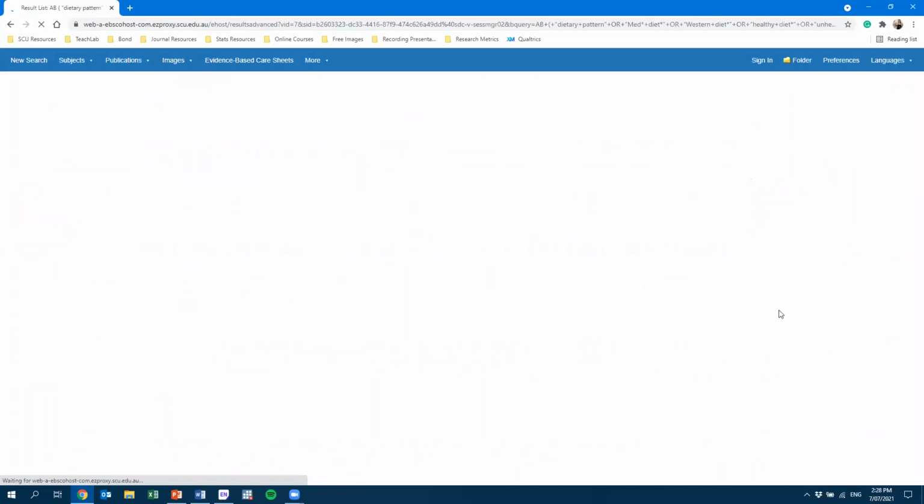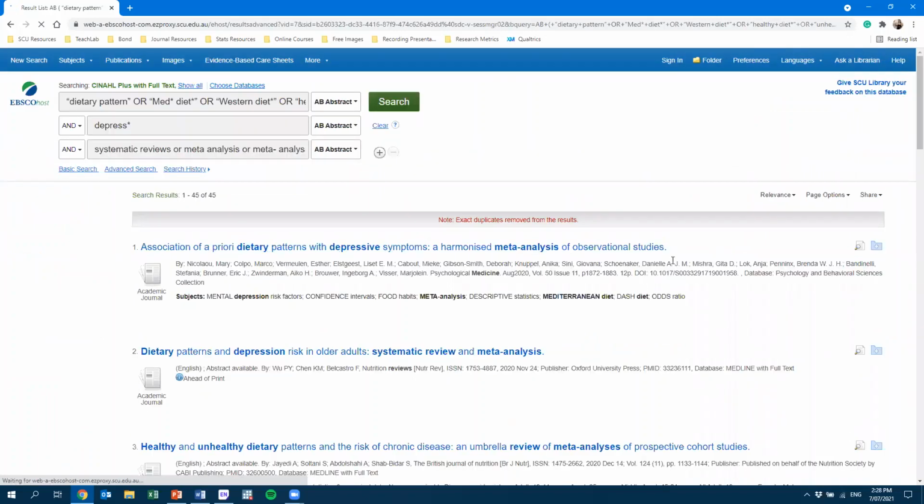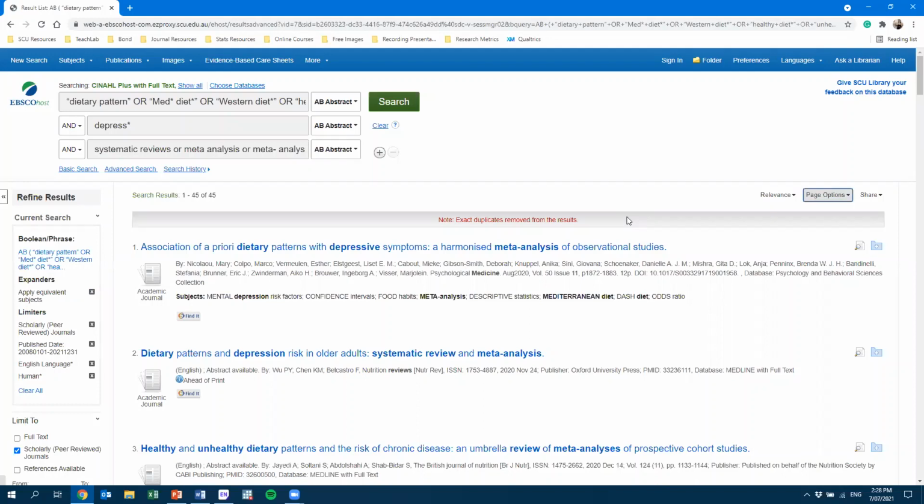Gotta wait a little while. Now, one thing interesting that has happened is when I have reduced the page options, it has extracted the duplicates. So what that means is that because we ran 4 different databases, all 4 databases would have had similar papers or replications of papers. So when you sort by page options and you add them to your folder, I'll show you how to do that in a sec, it removes the duplicates from your results. So I had 68 papers, but I really only had 45 because there was 23 replications across the 4 databases.